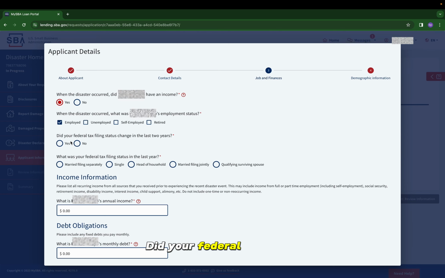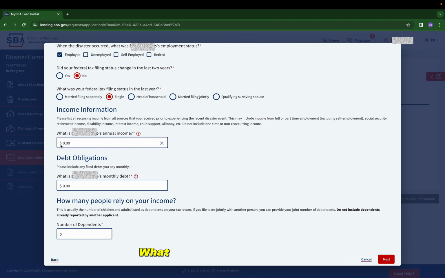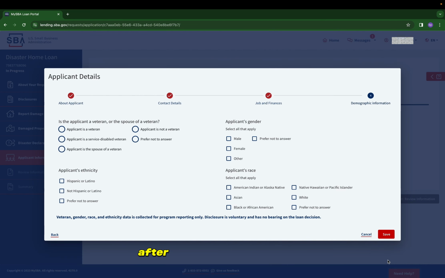Did your federal tax filing status change in the last 2 years? Yes or no? What was your federal tax filing status in the last year? Click what applies to you. What is your annual income? Enter that in. And what is your debts? If you have none, just click 0. And the number of dependents. After you answer those questions, click next.